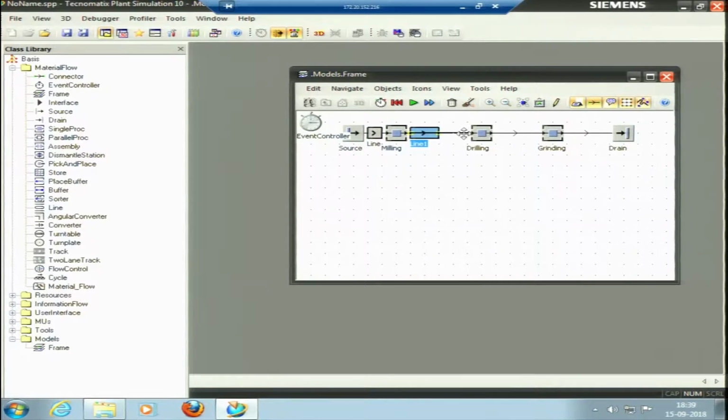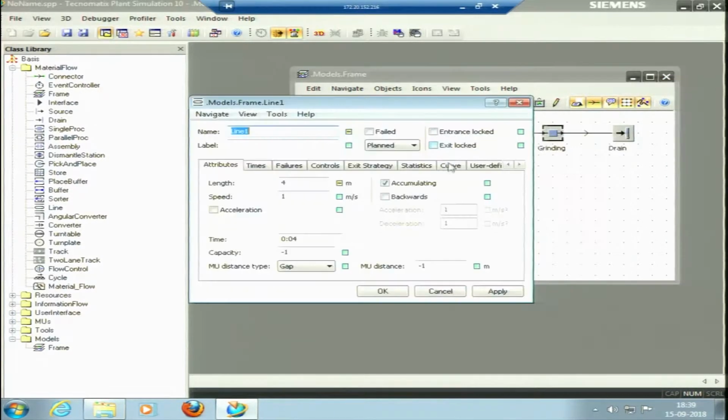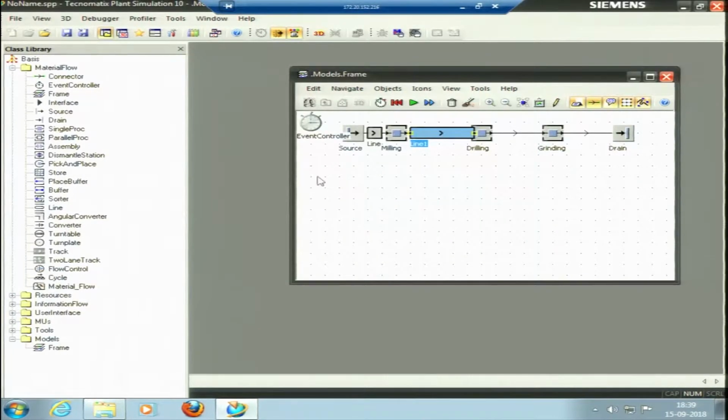I will extend this line, or I can specifically put the length. Let me say the length of the conveyor is 4.5 meters. Actually, the grid is on, and because the grid is on, it will just snap. If you know the snap command, it will snap to the specific point. Now, the grid is taken off, so I can move it to any point.